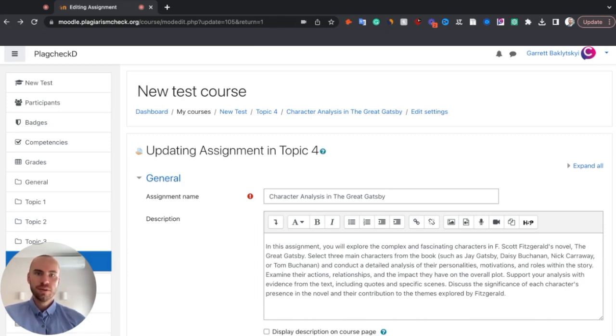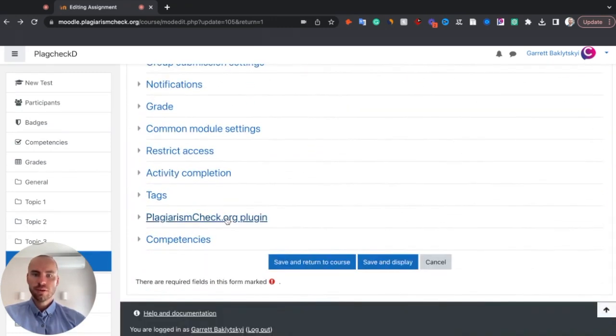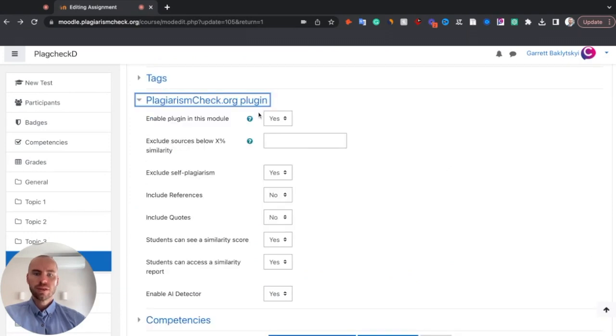Please contact our team to get this key and get an account in Plagiarism Check so you can use this integration. After the plugin is installed in your Moodle, you can find it in your assignments when you create or edit one. Here is our plugin, here is how it looks like. Those are configurations to this plugin, and the last one is enable AI detector. By default, it is yes.